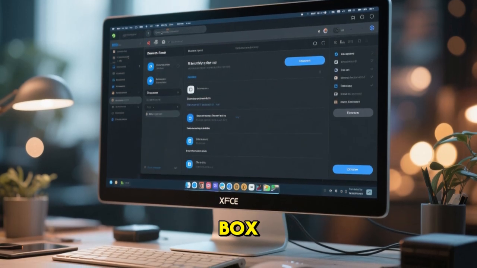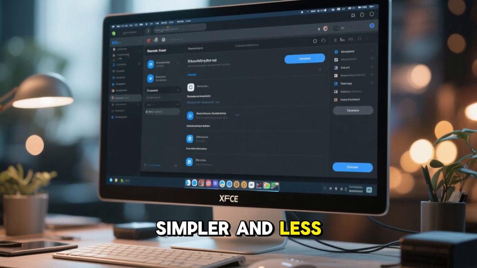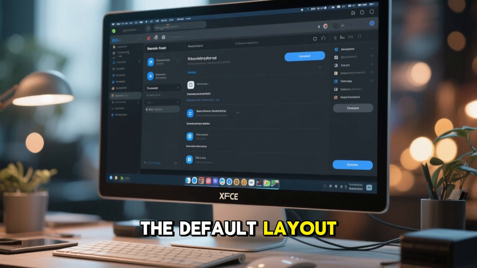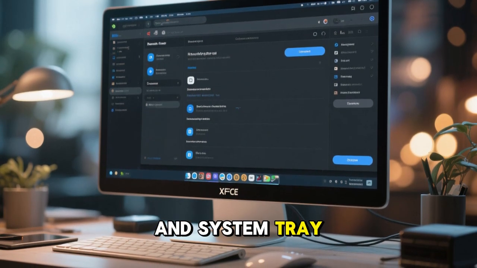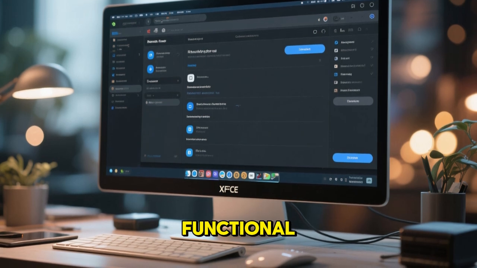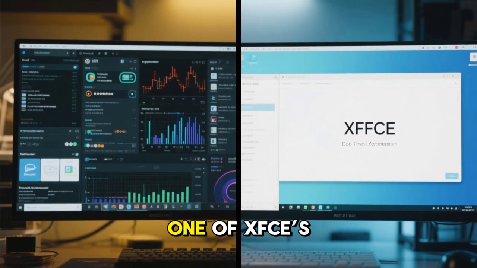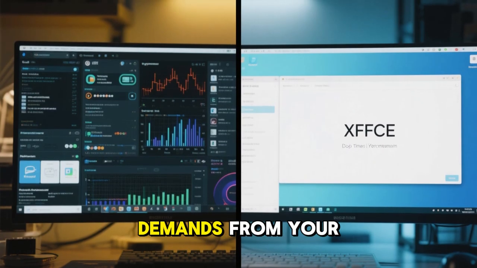Out of the box, the interface might look simpler and less polished than Cinnamon. The default layout is usually a single panel at the bottom or top with a menu and system tray. It's clean and functional, but not flashy. One of XFCE's greatest strengths is how little it demands from your system.